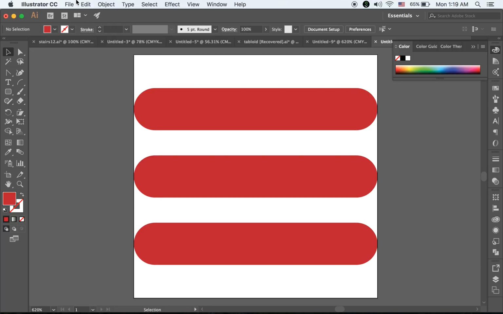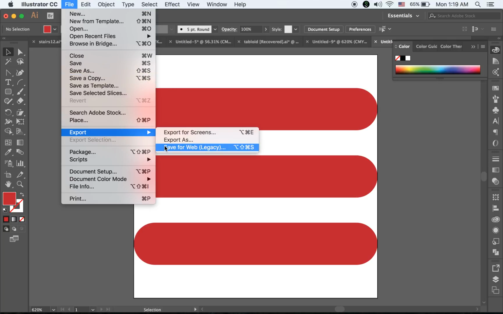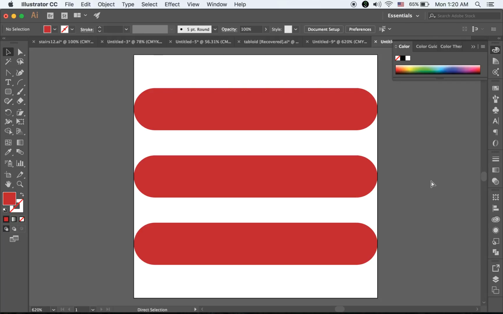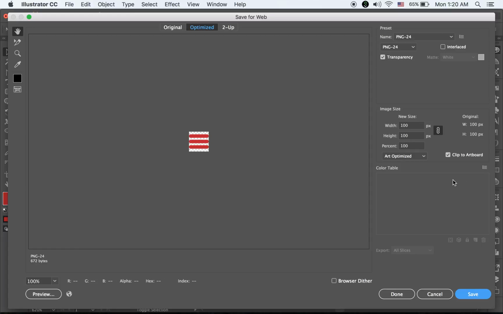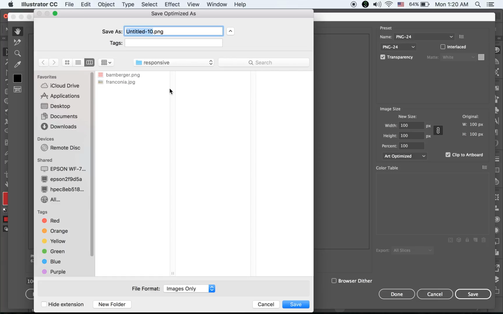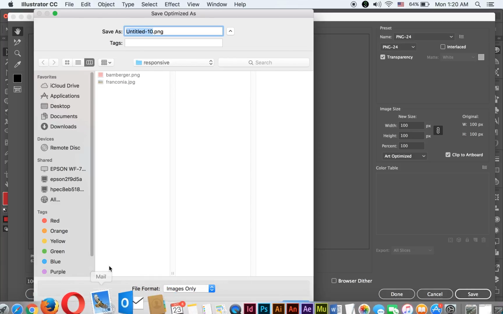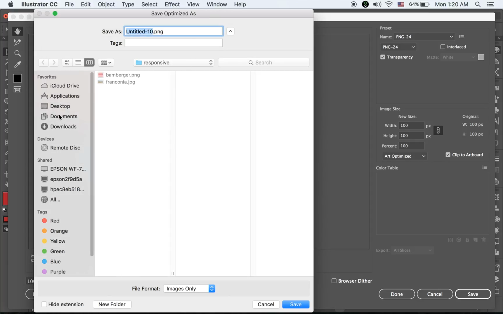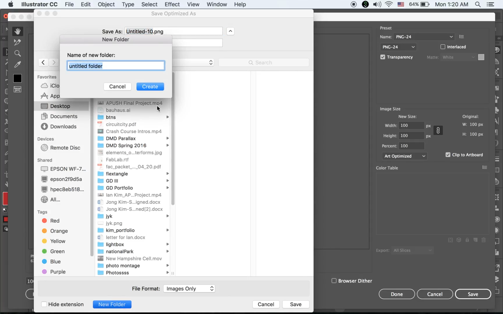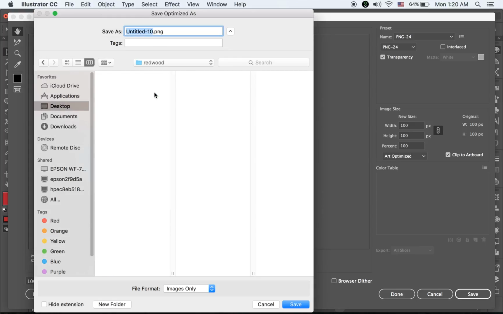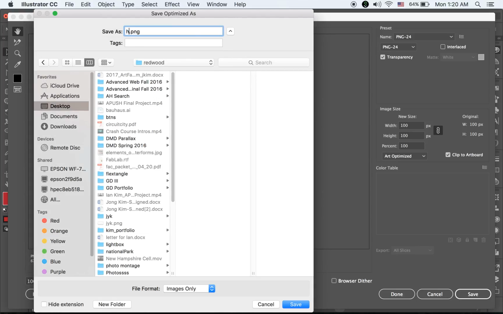So we're going to export it for web, with the shortcut Command Option Shift S. Since we're going to have background images, I'm going to save it as PNG 24, keeping the transparent background. Save it. Let me make a new folder on my desktop, Redwood. I'm going to name this button hamburger.png.